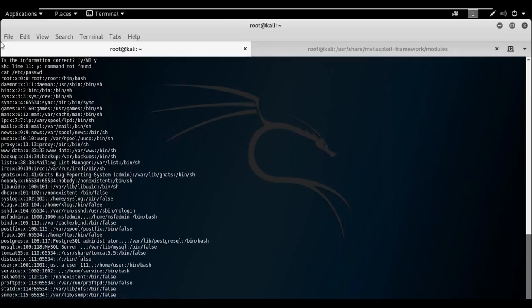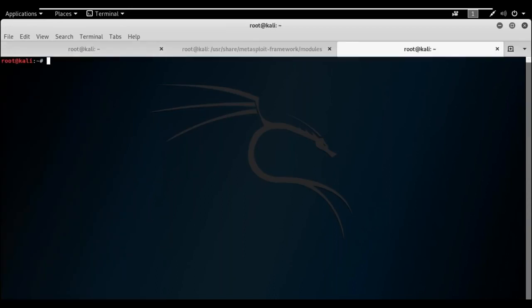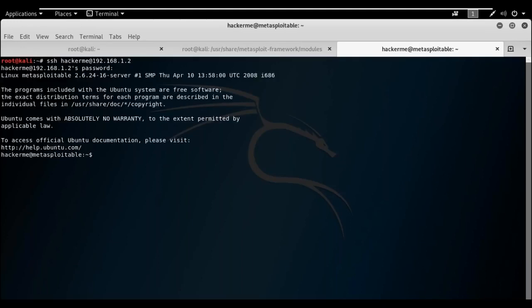Now let me just open a terminal, and we'll be using SSH to connect to our host and log in as the user. The username was hackerme at IP address 192.168.1.2. So we are in. It's asking for the password, which was hackerme. There we go, guys. We are into the system now. It says hackerme. So this is just one exploit that we made use of.